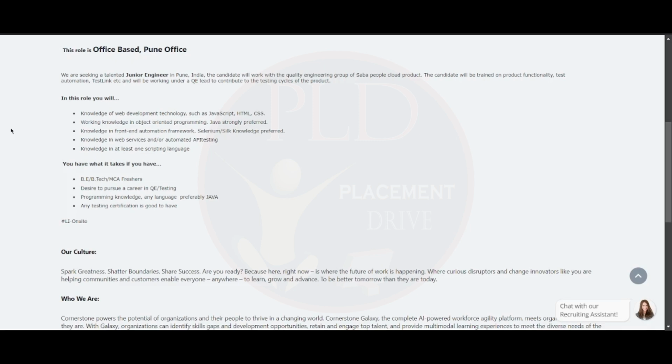And also knowledge of a front-end automation framework such as Selenium or Silk, and that is preferred for this role. And you should also have knowledge of web services or automated API testing, and you should have knowledge of at least one scripting language.